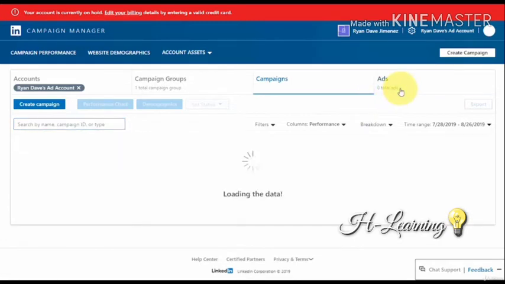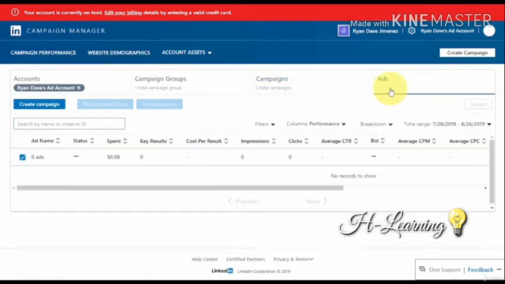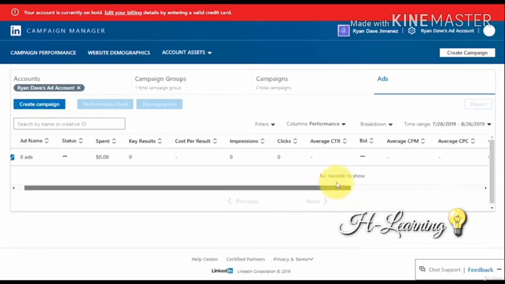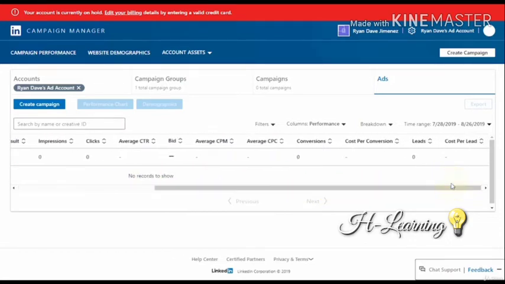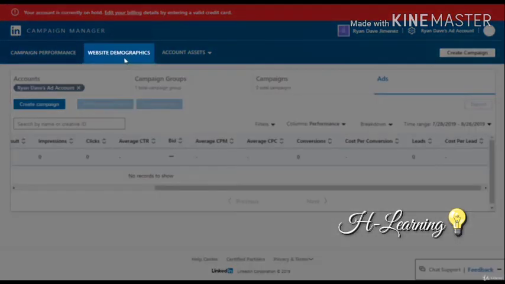Ads are also pretty much the same, with more or less columns. Going up, you will find website demographics. This is similar to Google Analytics.